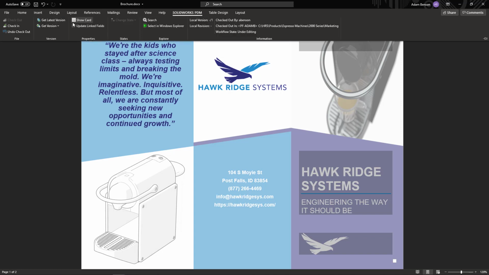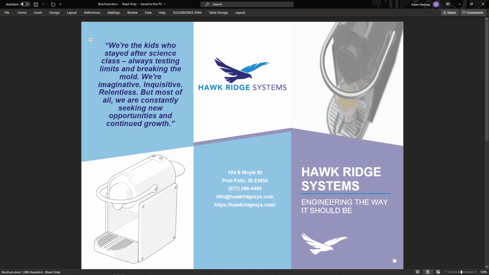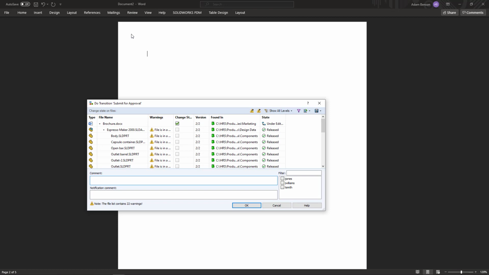I think this looks good. So I'll go ahead and check it in. And it's always good to add comments to associate it to the versions that we're creating when we're checking these files in. That way, if we go back and take a look at the history, we know exactly what was changed. At this point, I can go in and submit it for approval. I know that Jim is the manager that's going to be reviewing this, so I can check the checkbox next to his name, and I'll give him a little comment to let him know that he needs to review and approve the document.